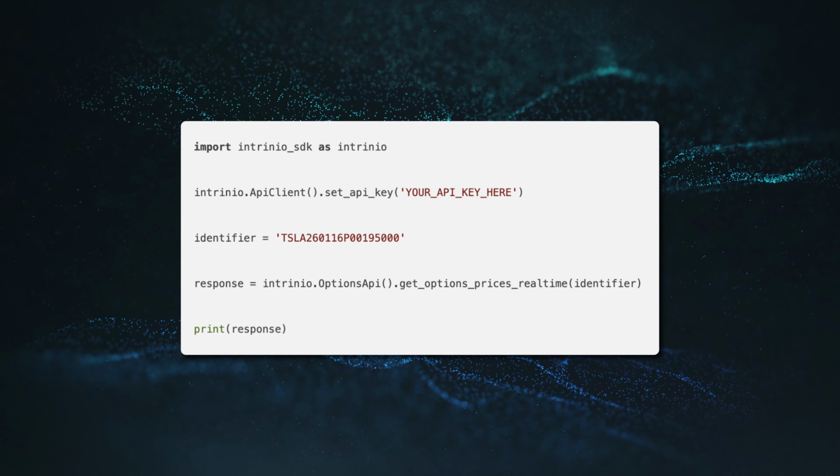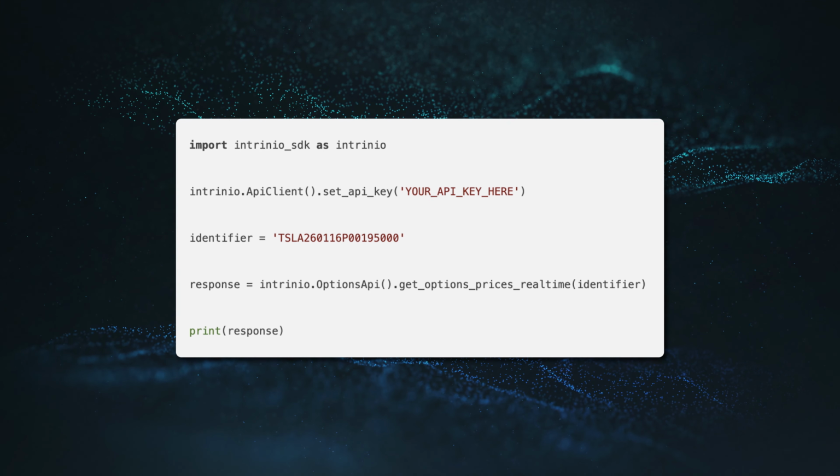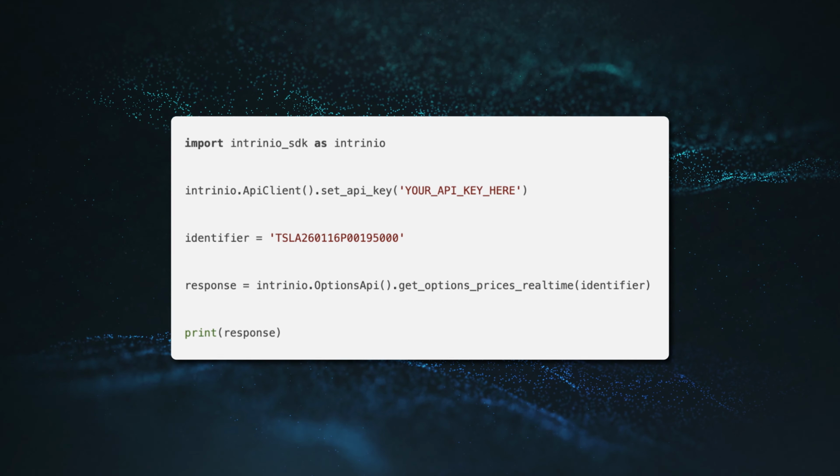Now, if you want to dig into a specific options contract, you can copy and paste this third code snippet right from the how-to guide. We remove expired contracts regularly, so be sure to choose an active contract.